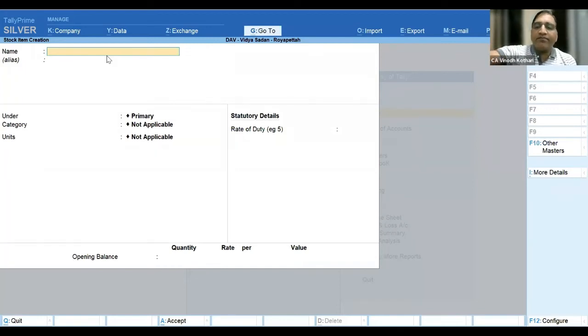Okay, we will create DOMS pencil. So you create now, then I will create. Give the name. What name will you give? DOMS pencil. Page up, if you do, you can find here all the stock items. Next, I'll tell you. First, create the stock item. DOMS pencil HB. Okay, very good.